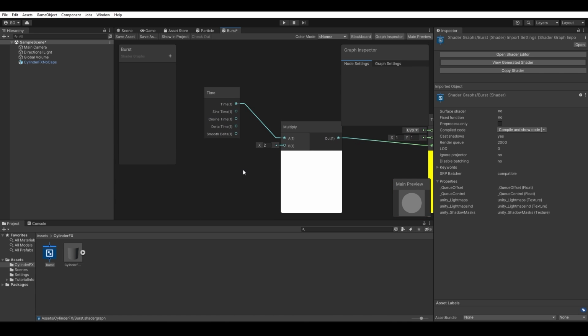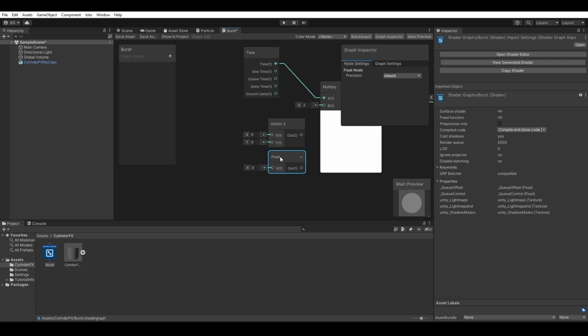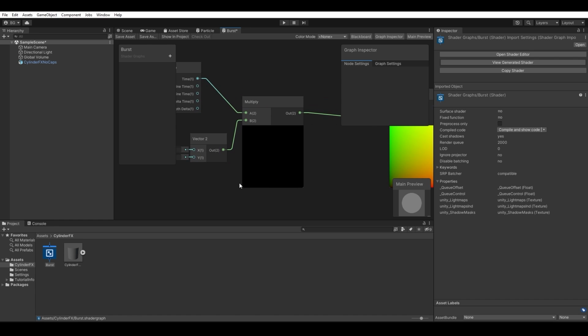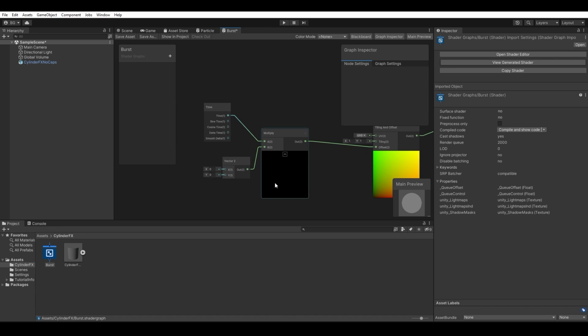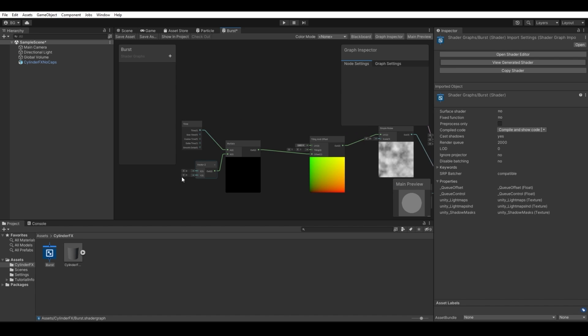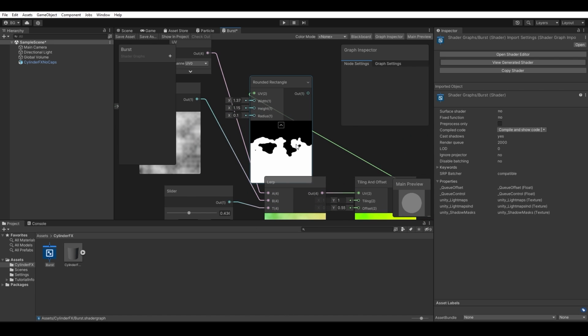So what we actually want to do is hit space and create a vector 2 as opposed to a float. Floats are single numbers. Vector 2s are split between x and y. So if we plug this vector 2 into here, where it has an x and a y, now we can control the y specifically, and we can make it scroll upwards. If I put a value of like -0.2, it's going to slowly scroll this noise upward and slowly scroll our distortion. And we love to see it. Very cool. Looks very stylized, very fiery.